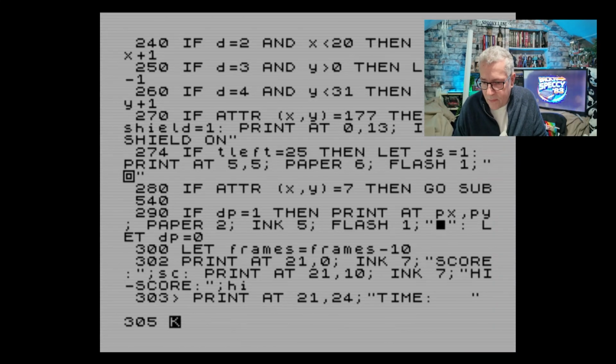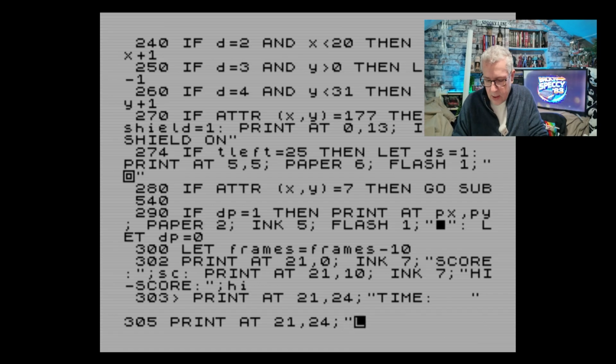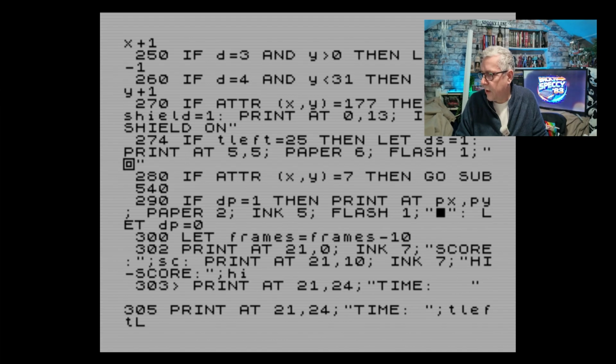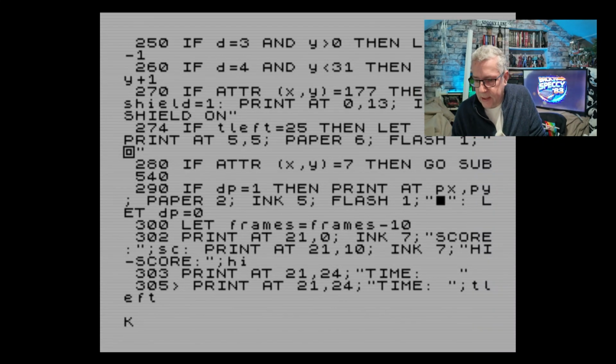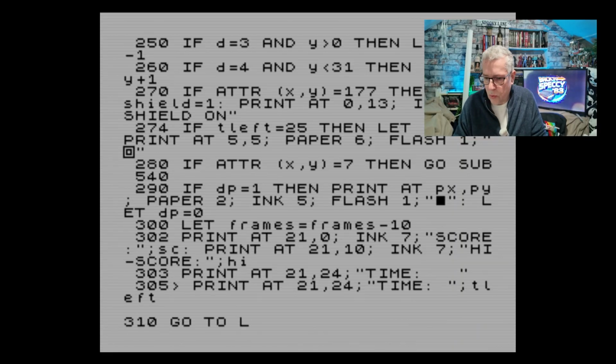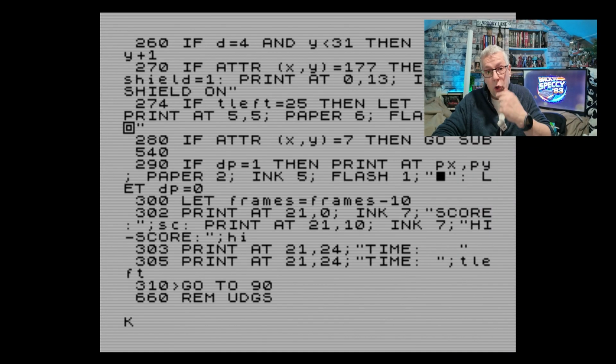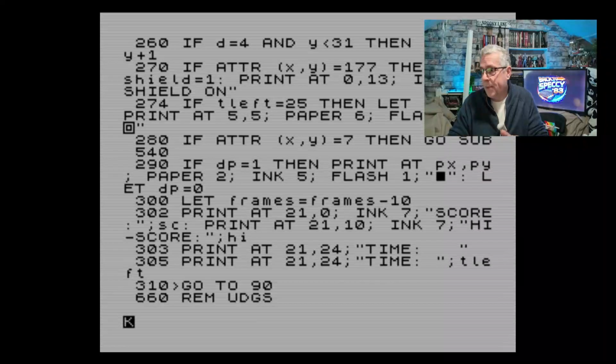And line 305, we print pretty much something similar. So print at 21, 24, time, and leave a space and then T left. So there's a space, then it prints the time. And then 310, we go to line 90. So it's looping at this point. The game is now looping.